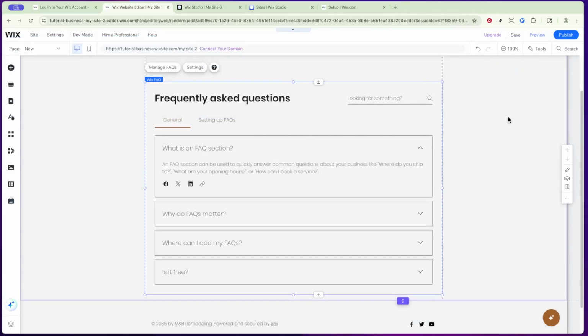You now have a fully functional FAQ section on your Wix website. By following these steps, you've created a space where your visitors can quickly find answers to their most pressing questions, making their experience smoother and more enjoyable.